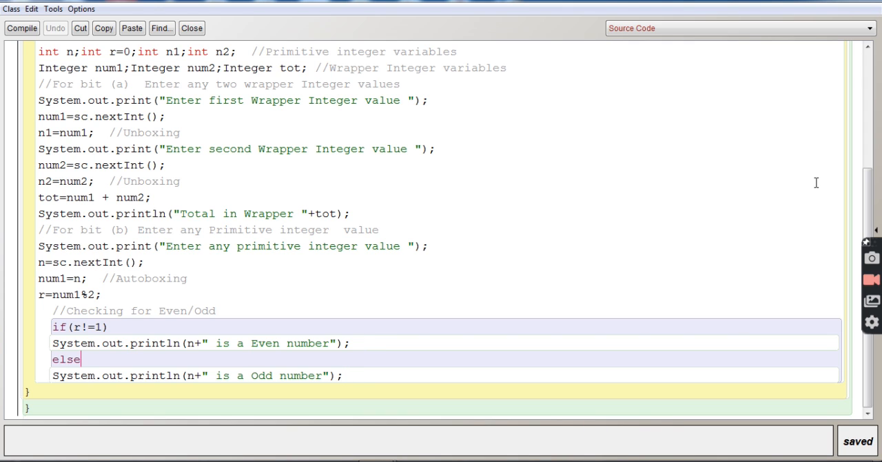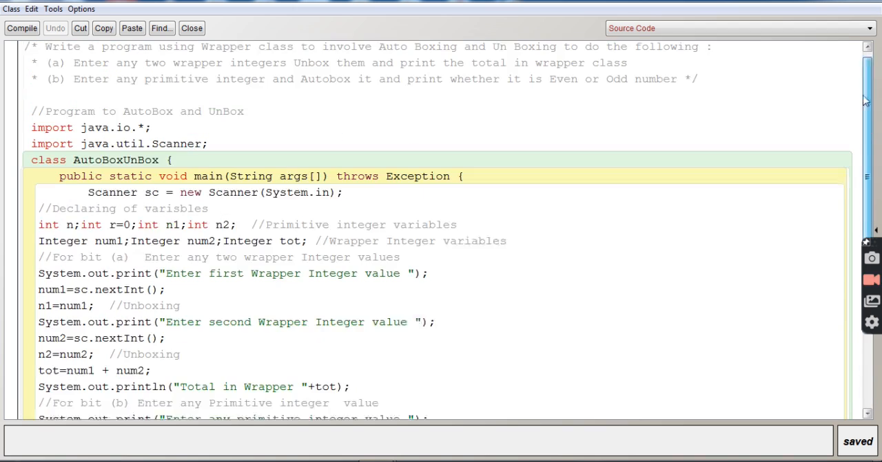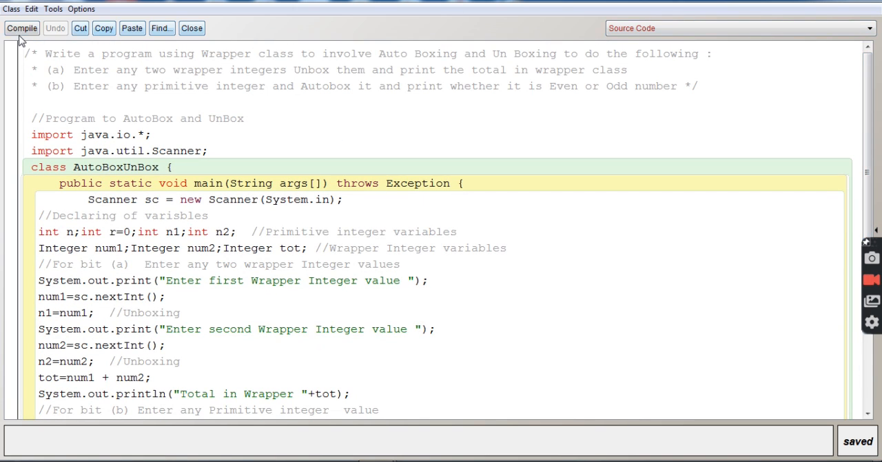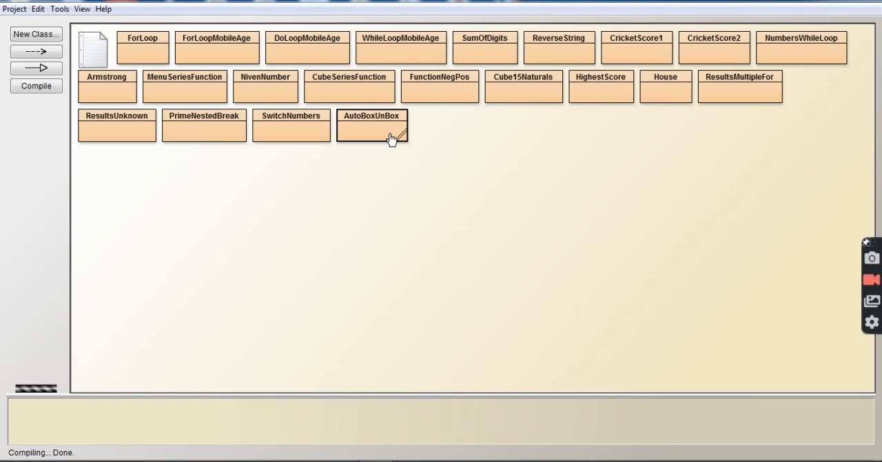I'll show you the output also. So we are going to compile the program. You can see the compile over here. I'll click on compile. Once it is compiled, you can see at the bottom of the screen it says class compiled, no syntax errors. That means there is no error in the program. And I'll show you the output.